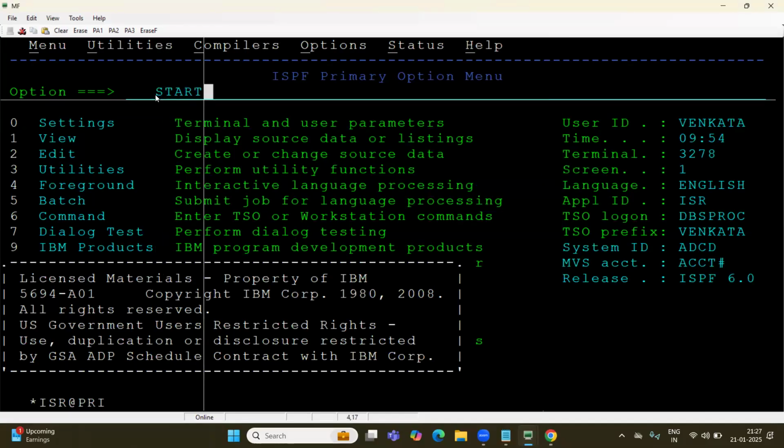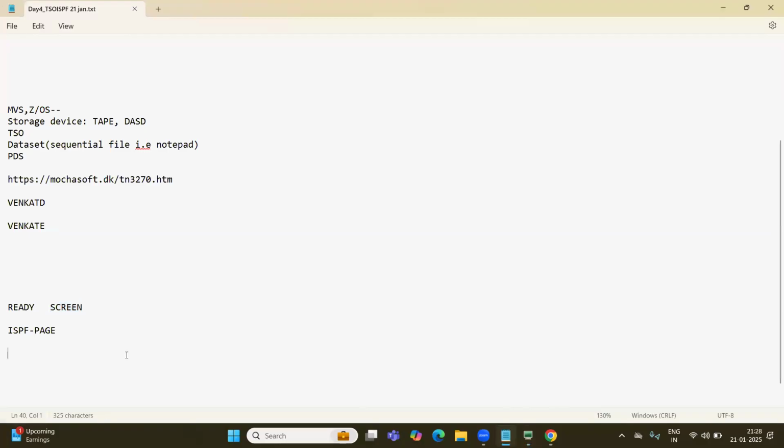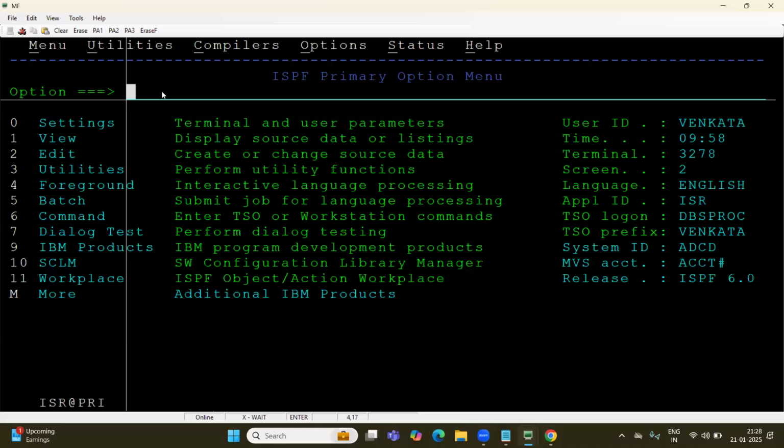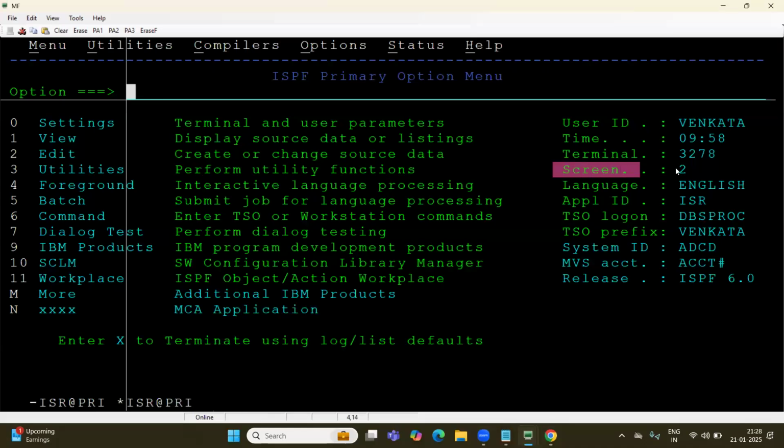Whatever we type here is called a command. There are TSO commands, and we call them primary commands. One of them is start. So start is the command. I'll type start, hit enter, and you see that screen 2.